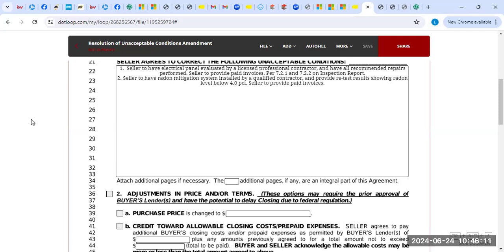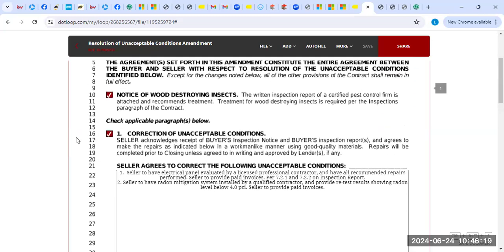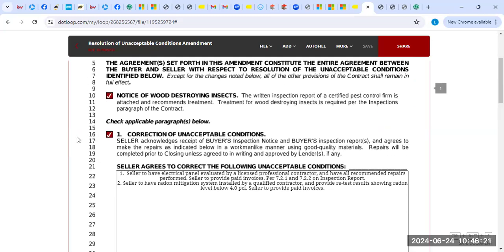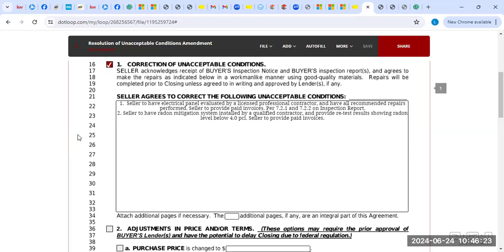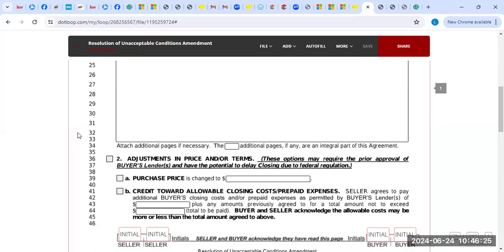All right, so number 2. Our request can be a combination of all of these things. We can ask them to do the wood destroying insect treatment. We can ask them to correct some things, and or we can ask them to renegotiate the price or the seller concessions. And as I said earlier, most of us think that this is the easiest way to deal with it.